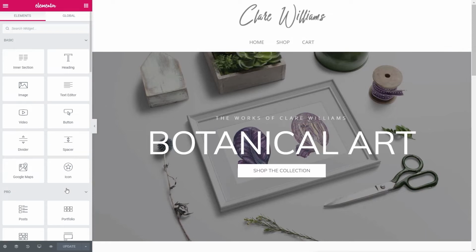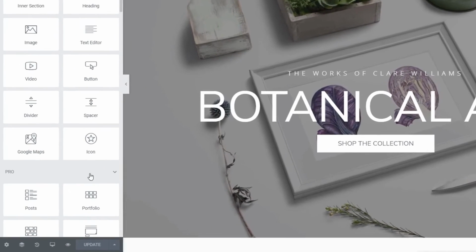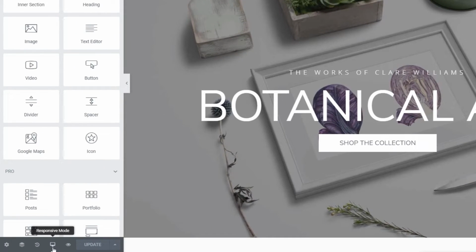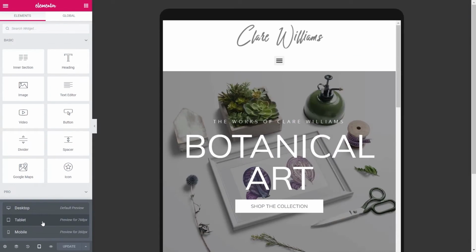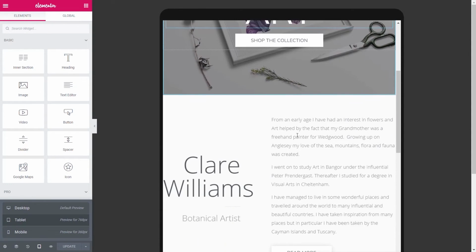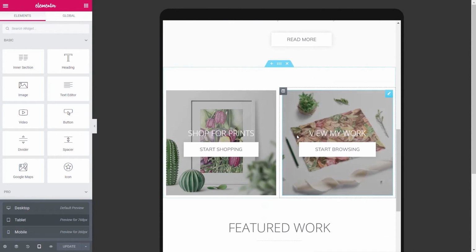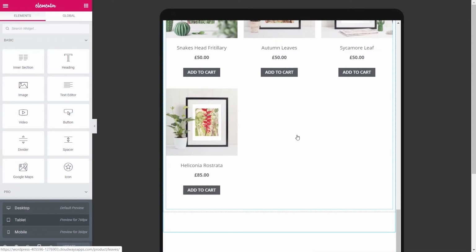All we need to do is switch between the different preview modes. To do that, we come to the bottom and we've got responsive mode, which is the little icon that looks like a computer screen. We click on that. We have 3 options currently: desktop, tablet, and mobile. If we switch to tablet view, you can see our screen will change over to show us the tablet representation of what our site will look like, at which point we can come in and fine-tune anything that doesn't look right.